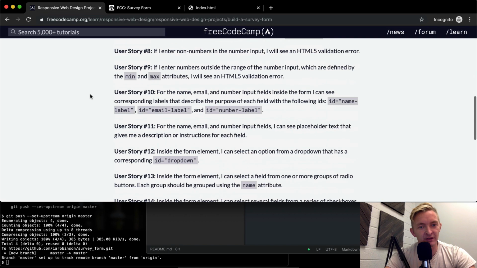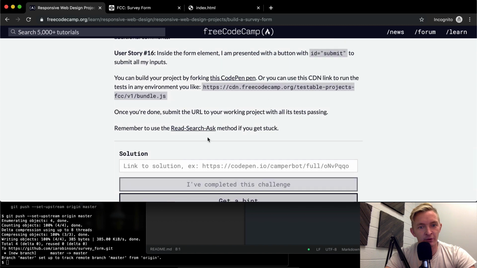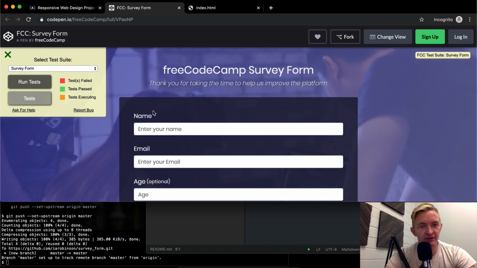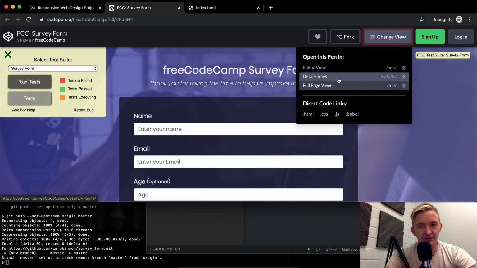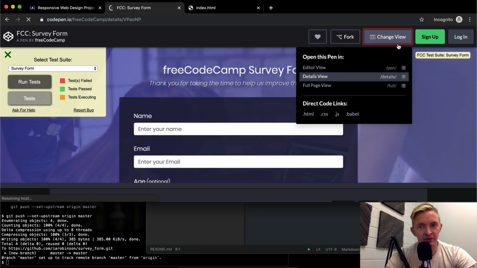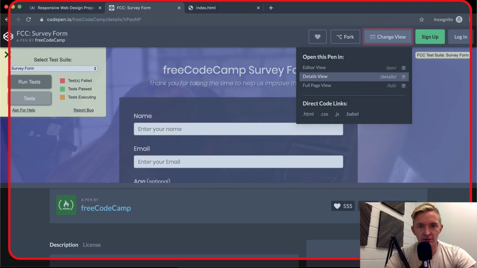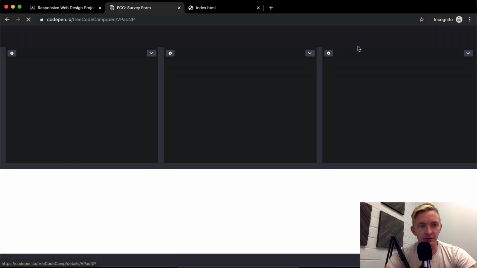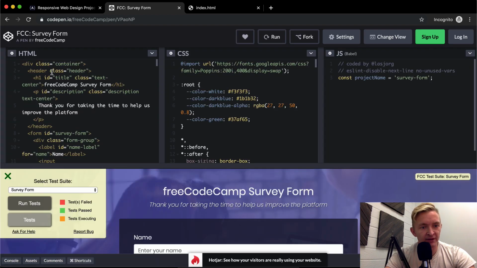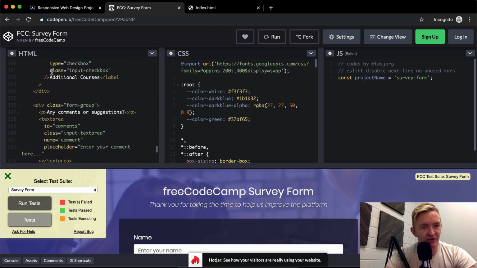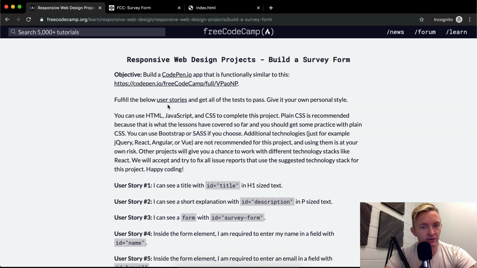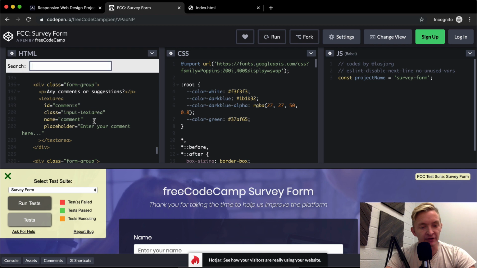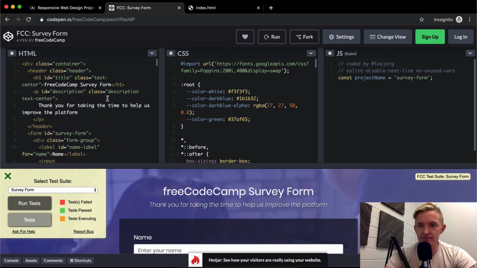The next thing I want to do is get the JavaScript for the CodePen to work. So a good way to do that is to come over here and check the change view of this, details view, editor view, there we go. And so I'm looking through here, trying to find where they placed the JavaScript. I'm trying to find what they do here. They have this JavaScript bundle, and you can use the CDN to run the tests. That's what we're trying to do now. So I'm just going to find this. Interesting. This is a little tricky.